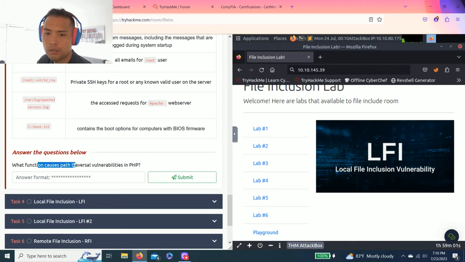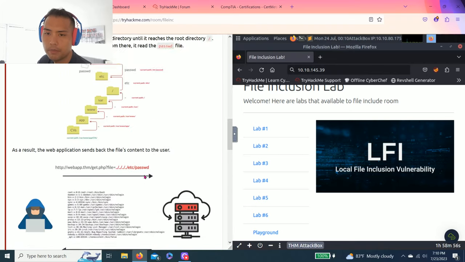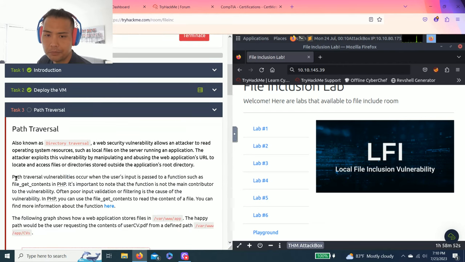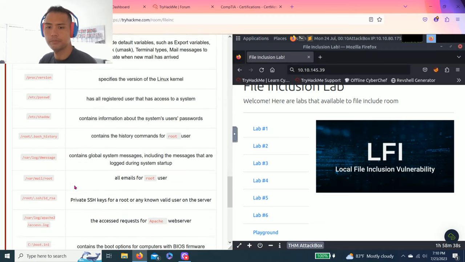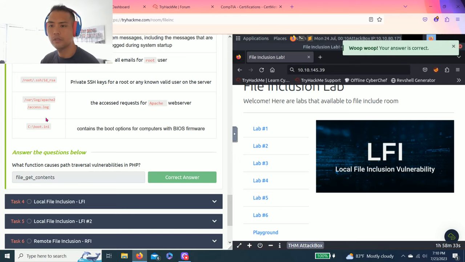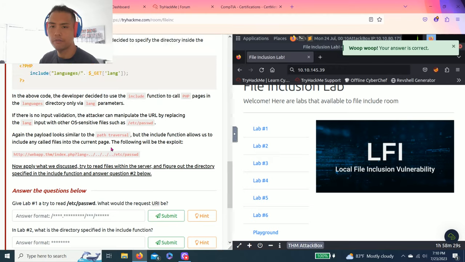What function causes path traversal vulnerabilities in PHP? As you read the beginning of the paragraph, the second one says path traversal vulnerabilities occur when the user's input is passed to a function such as file_get_contents in PHP. So that should be the correct answer. Copy and paste. Awesome. All right, let's go to task four, local file inclusion, LFI.